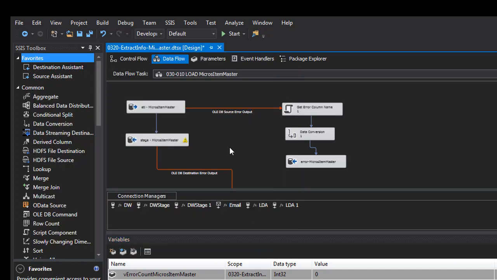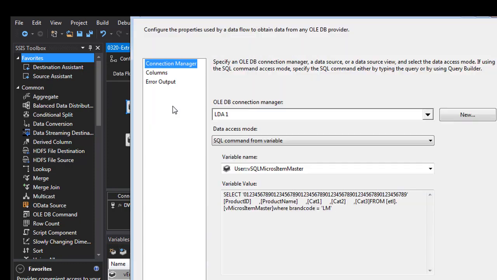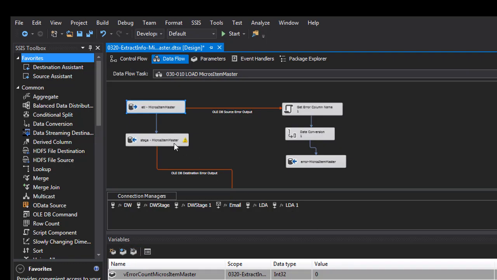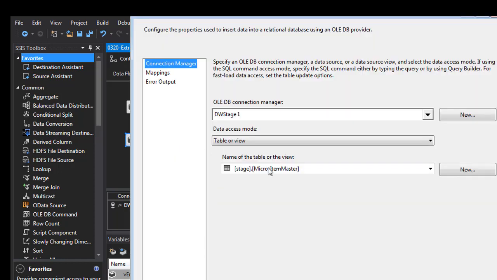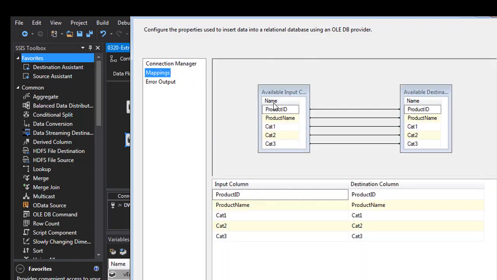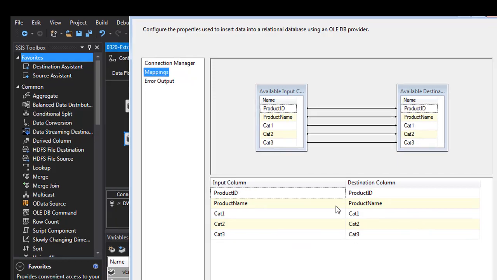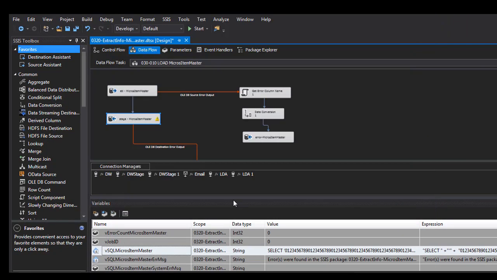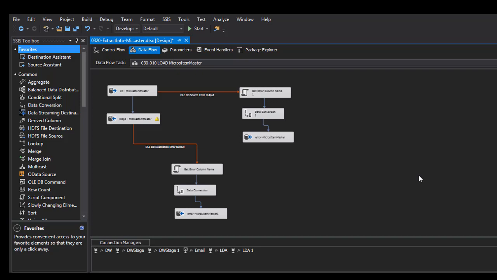Okay, so that's how that's constructed. Once I pull that in, that's the source, right? So the destination is going to be this thing called stage micro item master. And here's the mapping. Basically we want their names the same, so I'm able to map them one directly against the other right in here. So I map them. Now, what are these other things here? These red arrows and stuff. Well, these are if an error happens.